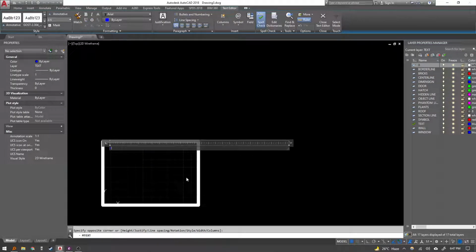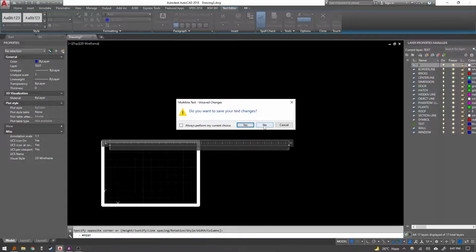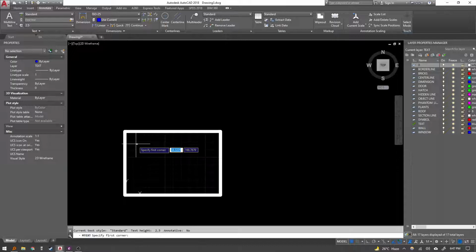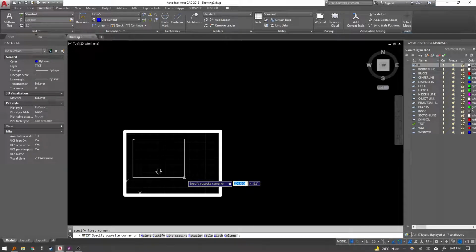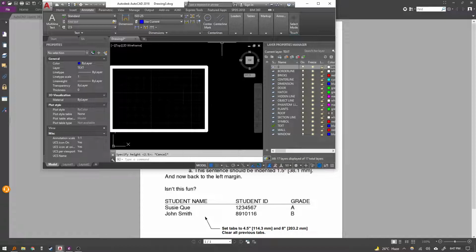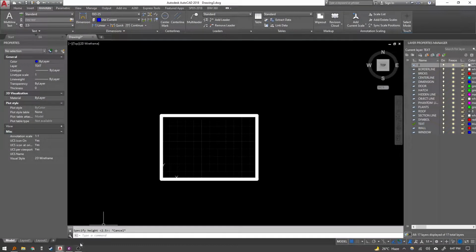Style natin. Okay. So, empty. And then height is 6.5. 6.5 nga ba? 6.35. So 6.35.